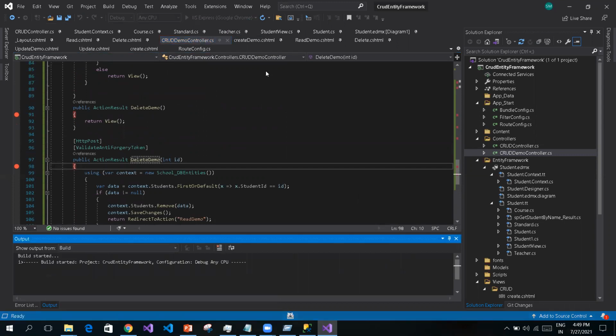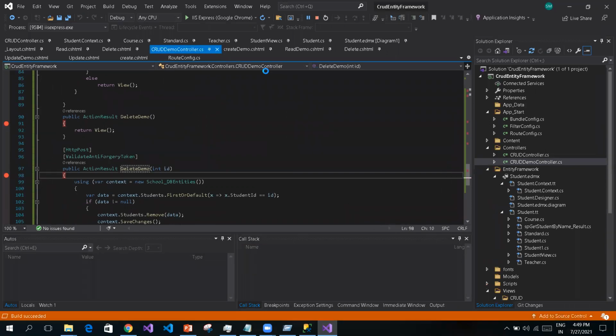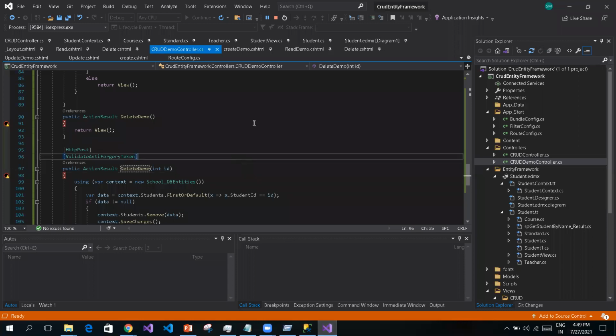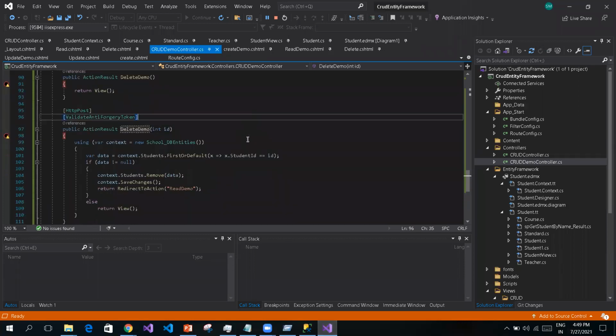Fine, guys. So let's see whether we can achieve the delete operation or not. Let it load. Loading is the only time-taking process for me. Come on, load it soon.